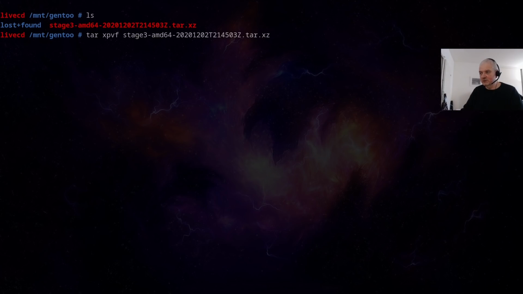Then we have two options we need to specify according to the handbook. One is --xattrs-include='*.*' and the other one is --numeric-owner.